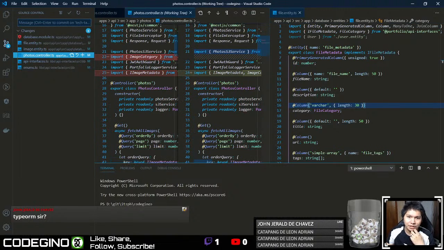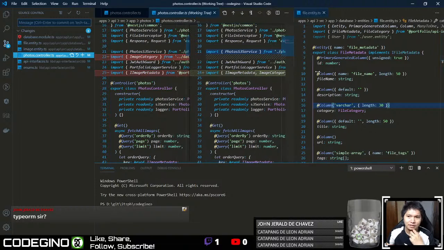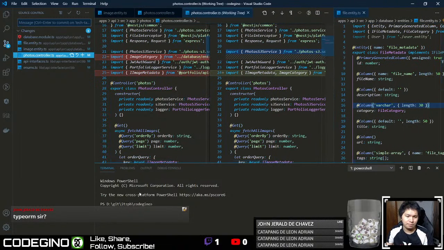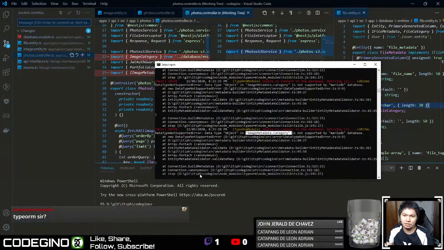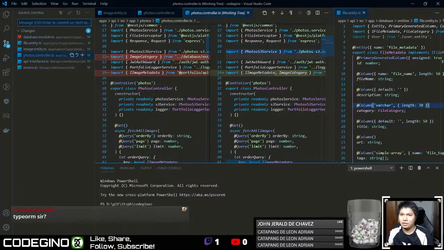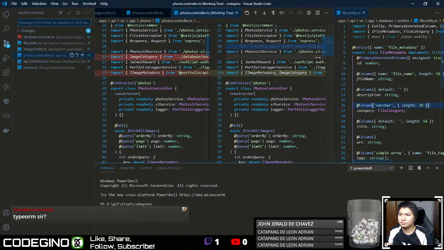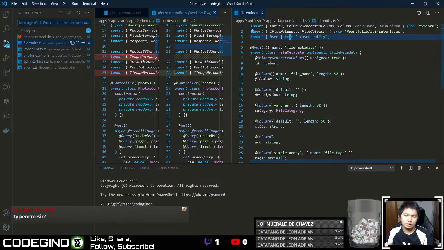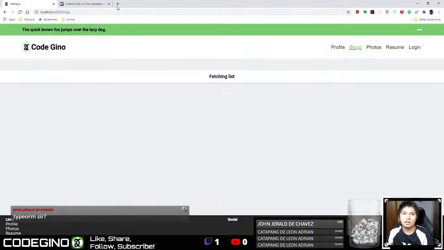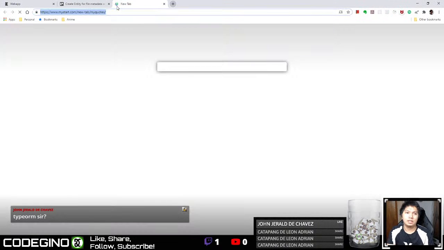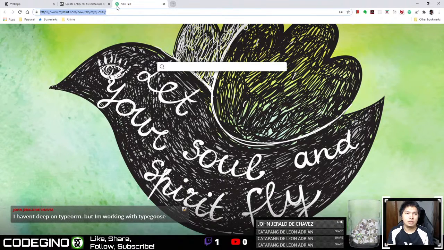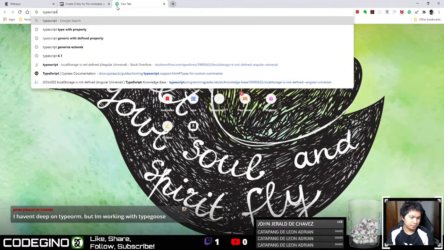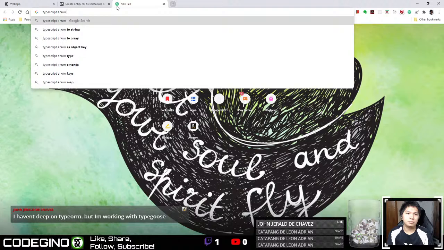It was working nicely. Or did I have an update and they just suddenly removed the support for enum here? Actually, it's just a string. Okay. Can I explicitly say that an enum is a string? TypeScript enum string.